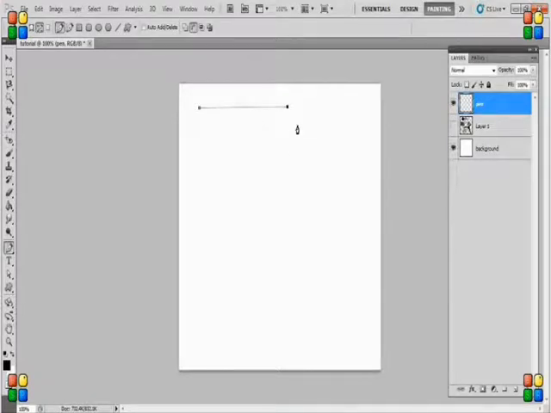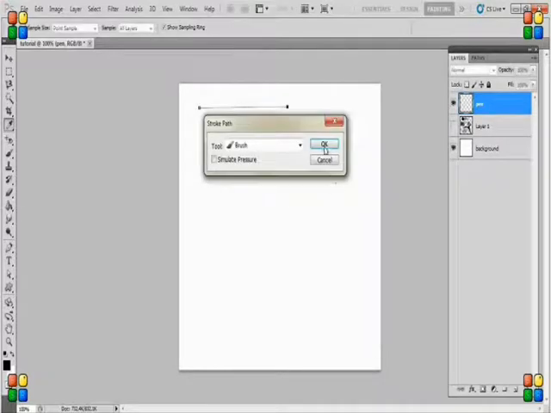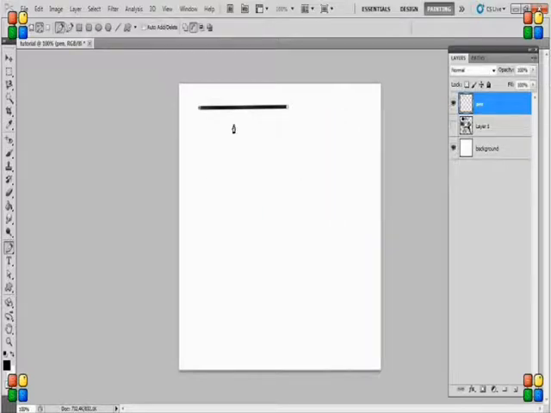To make the pen draw, you have to right click and click on stroke path, and you can click on OK like that. You can see the anchor points are still there, and then you have to push enter on your keyboard. Now you have a nice straight crisp line.